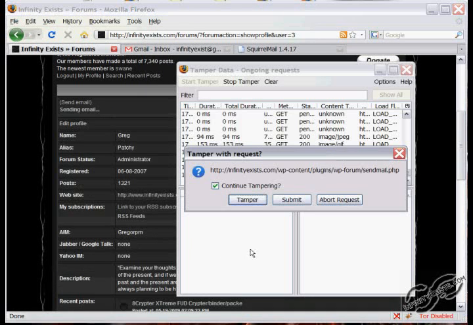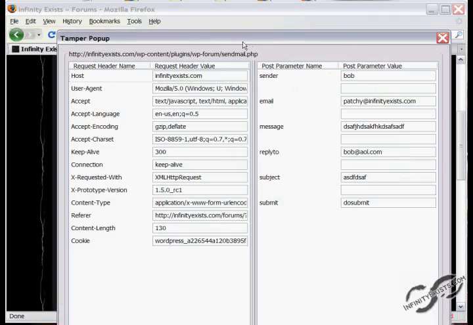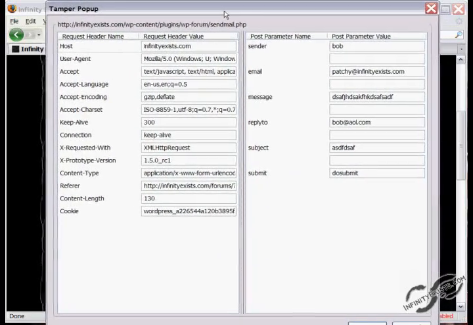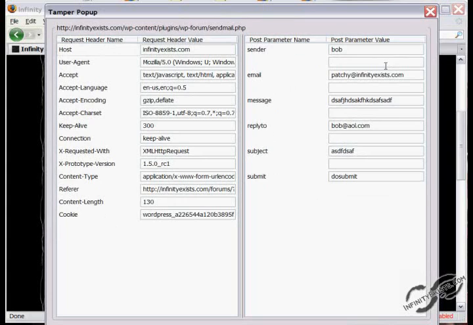Just push send and then push tamper. Alright, here's the various information that's being sent. As you can see, this is horribly insecure already. It shows the email address of the user you're sending a message to. Normally this wouldn't be here because that's just poor security.